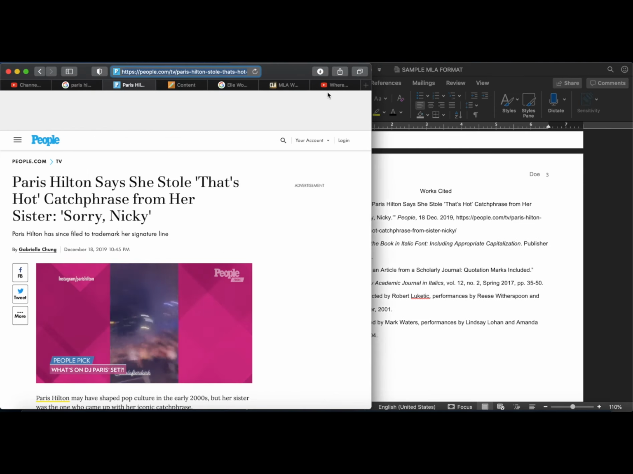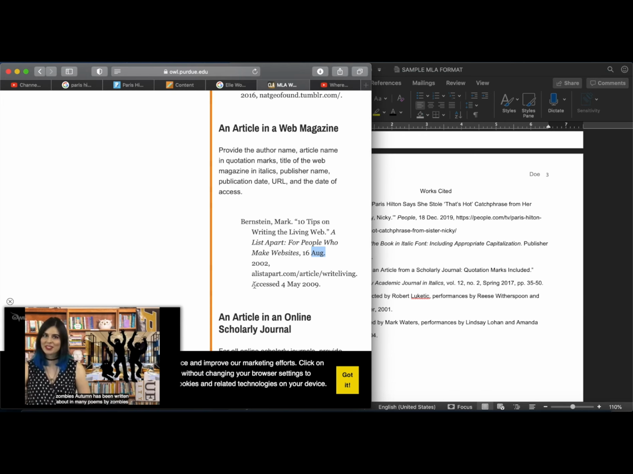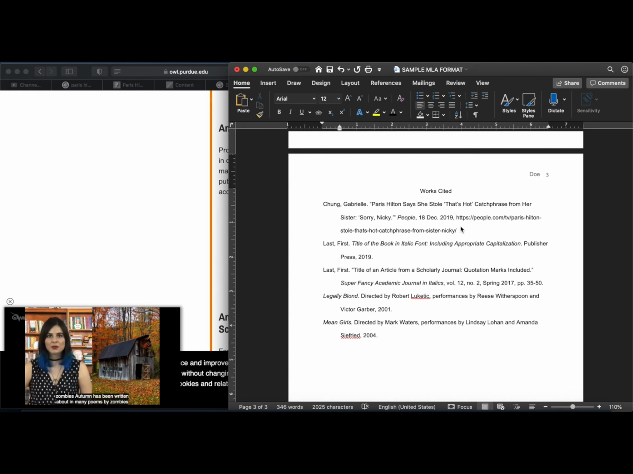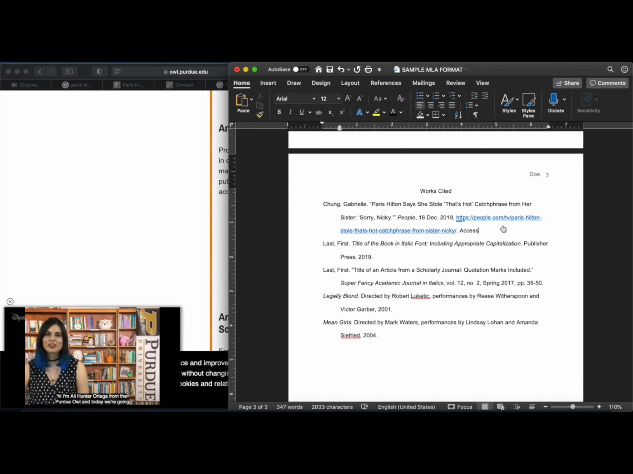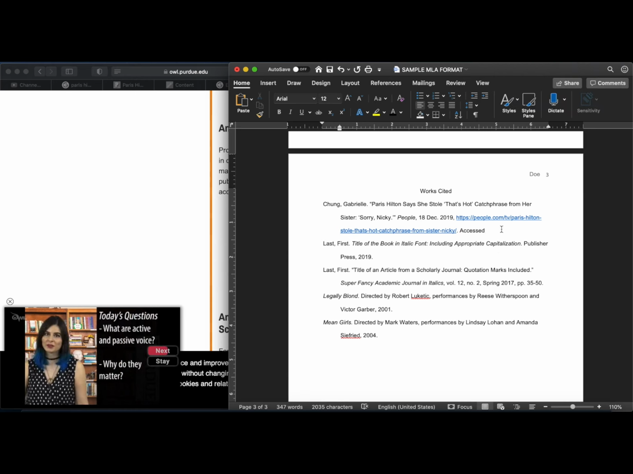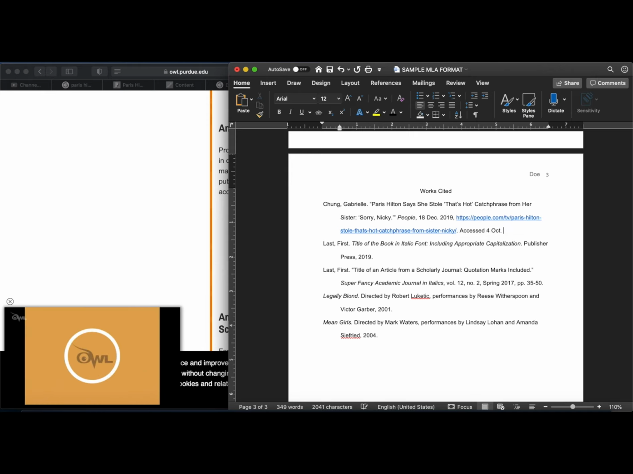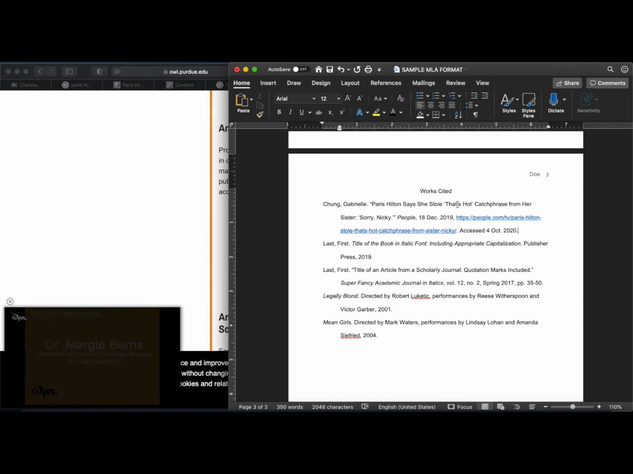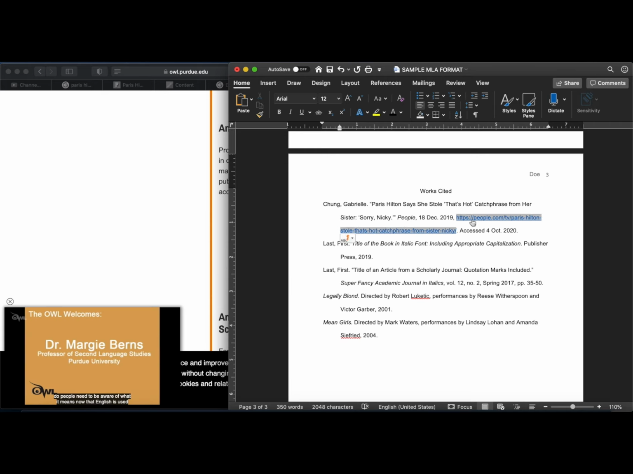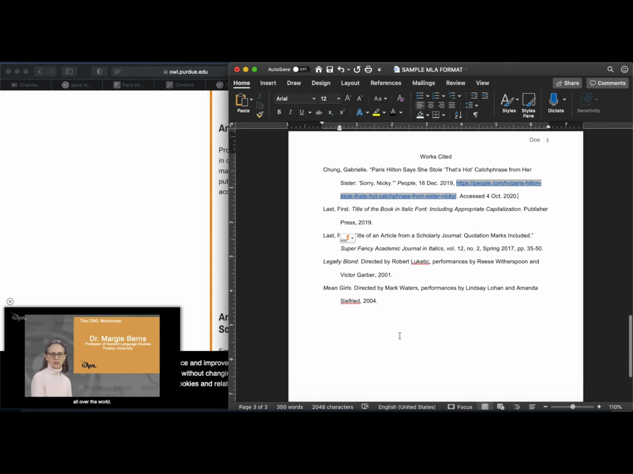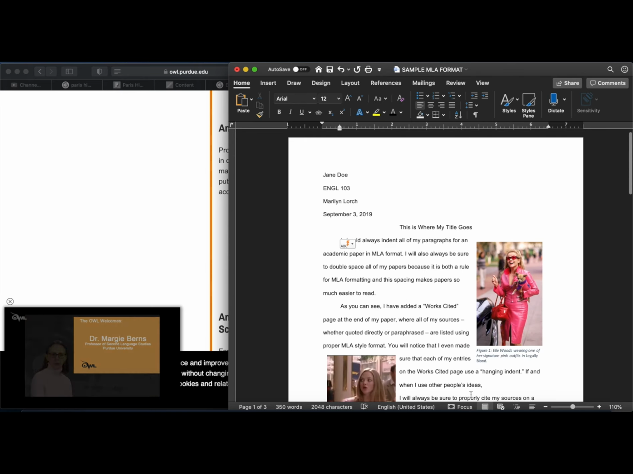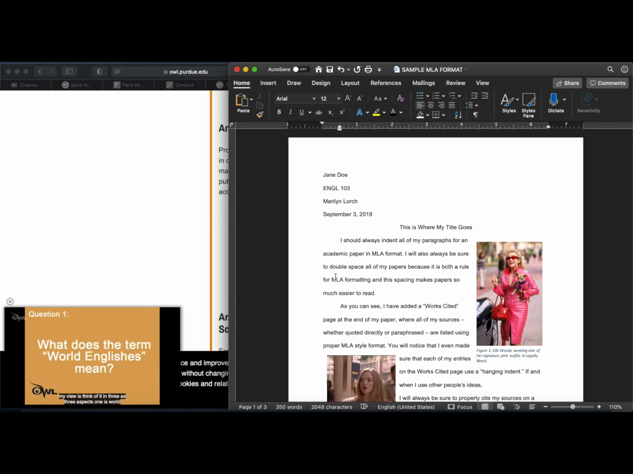And then after the web address, we still need to put the date we accessed this. So I'm going to put period, accessed, and then today's date. Today is October 4, 2020. So accessed 4 October 2020, period. So this is my Paris Hilton citation for where I sourced that photo from. That's how you add photos to your paper. I hope this was helpful. If you have questions about this, please let me know.